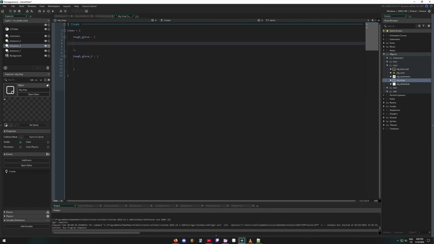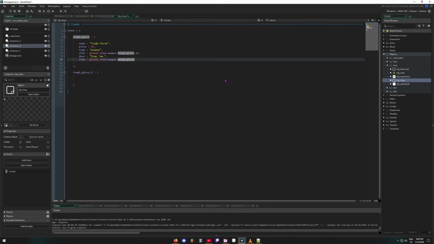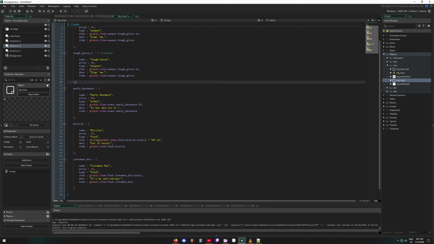The variables you want in each item struct are name, price, type, which can be weapon, armor, or food, stat, which is the stat it grants, description, and item, which is the item itself in the global item struct. For food that's multi-use, you can make an HP stat. You can make the HP stat a string and add this string to the end of it so that it shows up right in the shop menu.